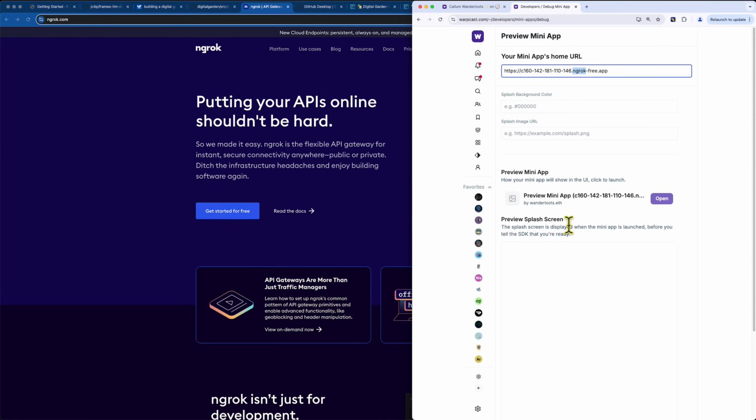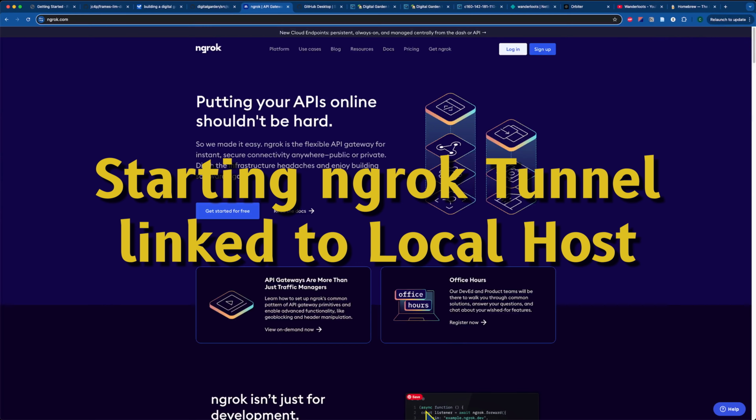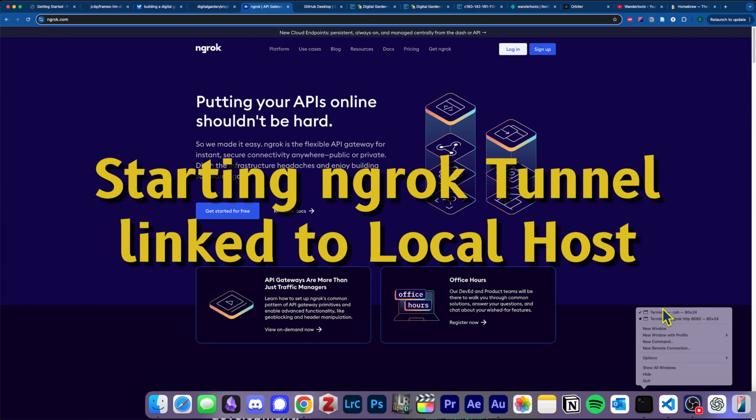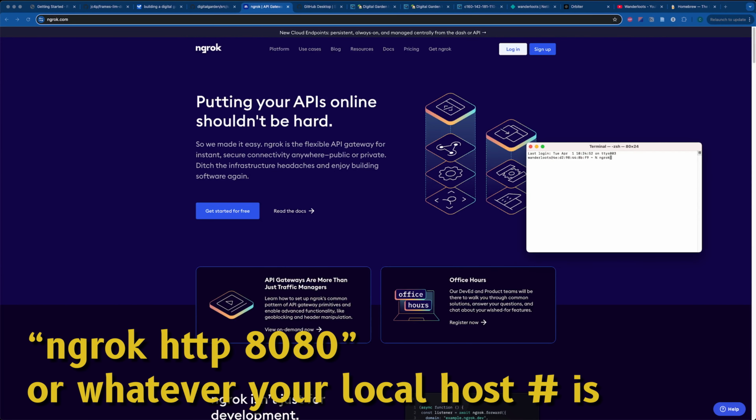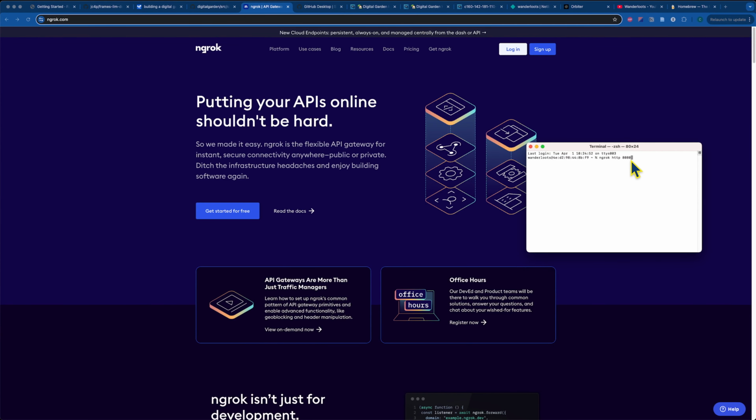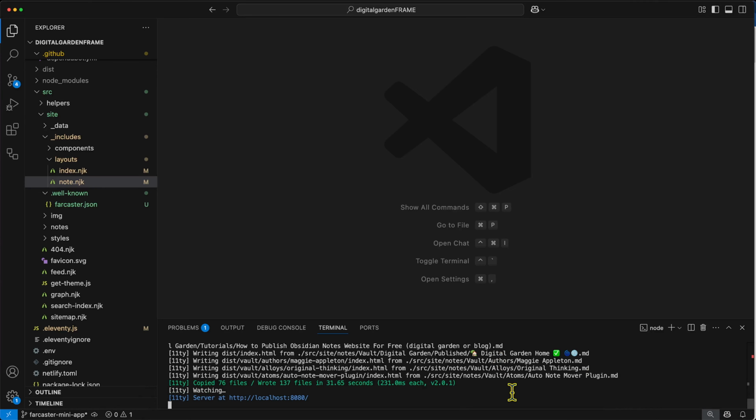So we need to get this URL so that we can go back and paste it in and then serve this particular URL to the debug section of Warpcast. So let's get going with that. Basically, we go over to terminal again, and all we need to do is type in ngrok http 8080. That ngrok http 8080 is referencing specifically the VS Code localhost number here, the 8080.